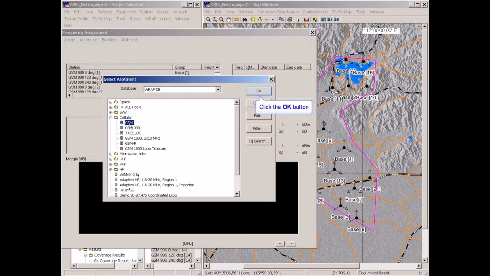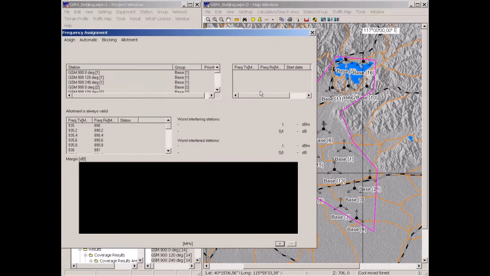It is a 5 megahertz wide, 2x5 megahertz. So it's 200 kilohertz spacings, and that gives 25 frequency pairs in the channel plan. Then we select settings for the calculation.